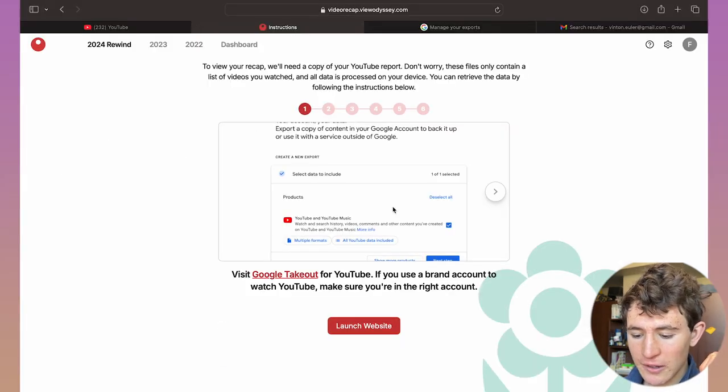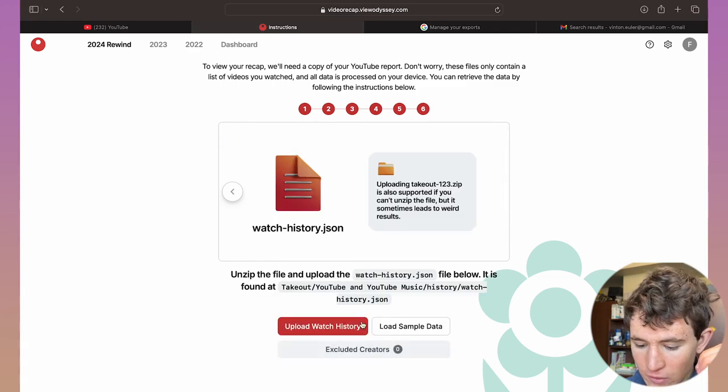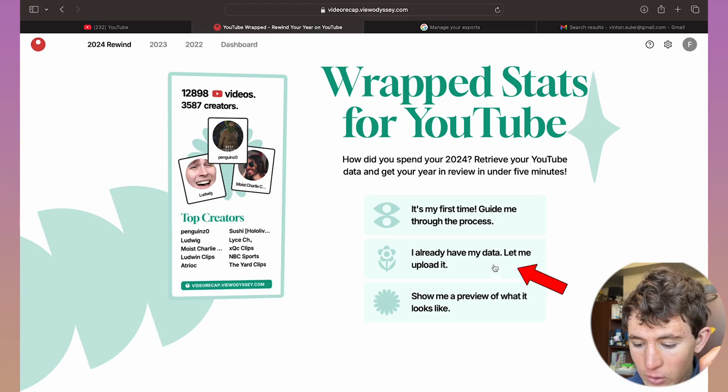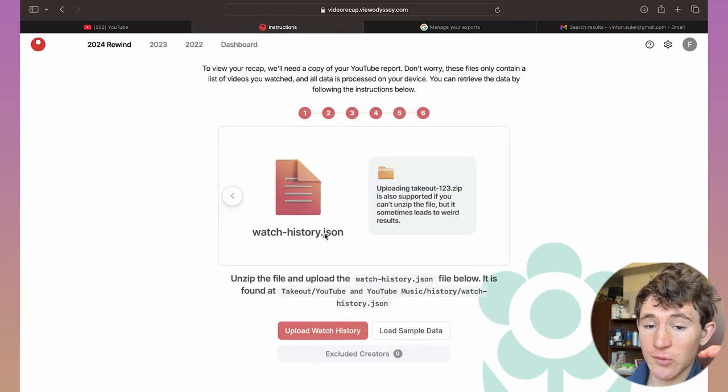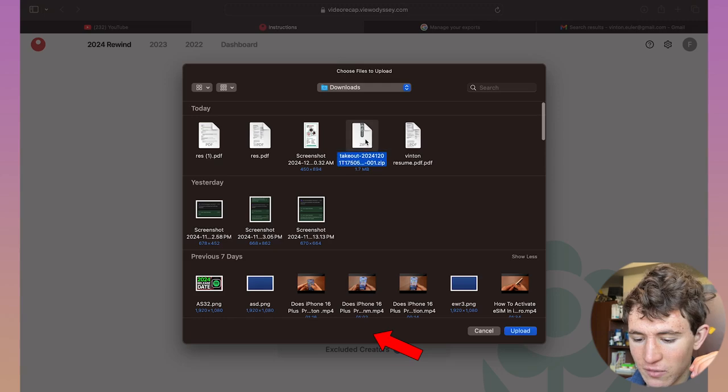You simply want to go back to this site, the video recap, and you can just spam through all of these arrows and go over to the upload watch history, or just click on the home icon right here. Click on I already have my data, let me upload it. And once you click on this, you can upload your watch history, which is this zip file right here.